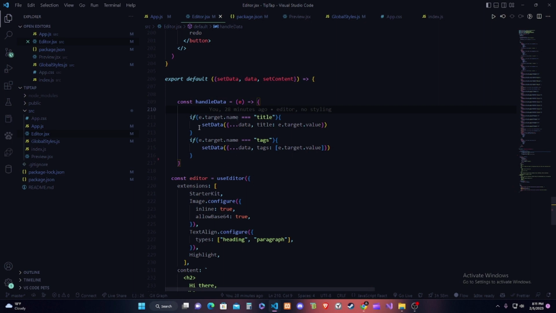For simplicity's sake, we're using if and not if and else statements, but just an if statement, right? So we're checking, hey, is this target's name title? It is. All right, then do this. It's going to call this.